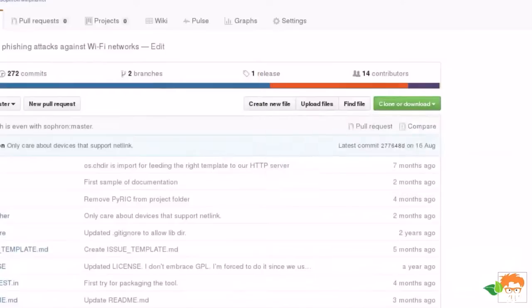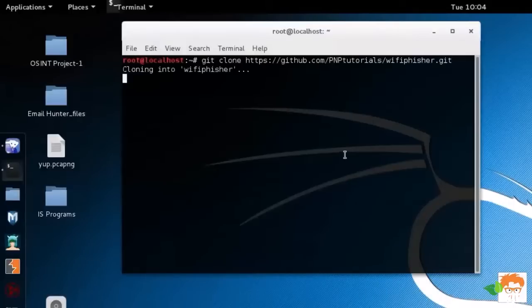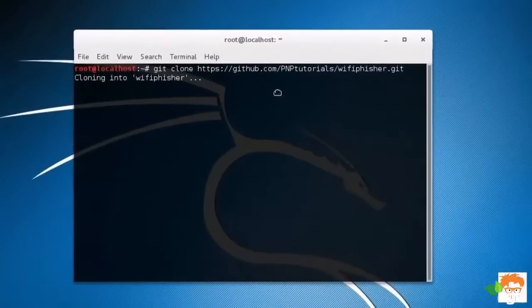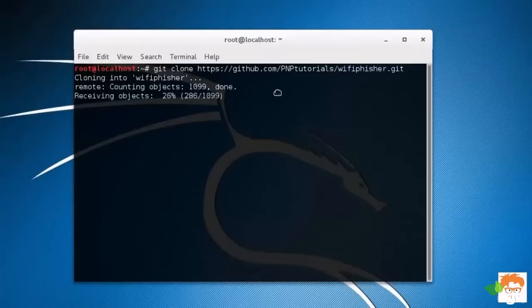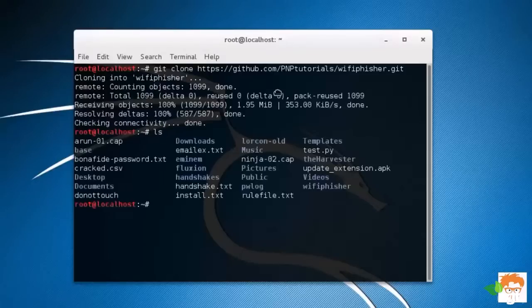We need to clone this link, and you should have a working internet connection. Here I'm using the command git clone. I will hit enter, and it will take some time depending on your internet connection speed. You can see a Wi-Fi Fisher directory will be created in the root directory. Alright, now it's 35% done and 100% done. Now we will simply type ls, and we will see the directory created over here, and the directory name must be Wi-Fi Fisher.